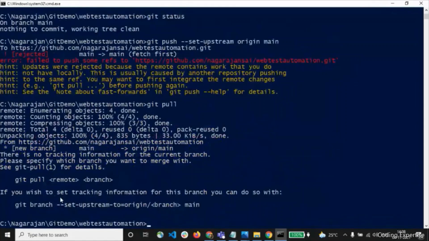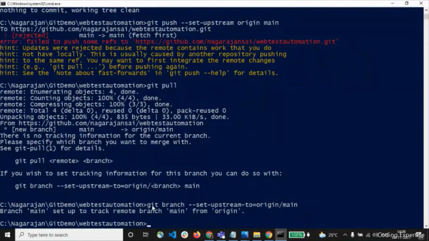Now it is throwing an error asking which branch you are trying to connect to. So for that we'll have to set this. Let me type this command: git branch --set-upstream-to=origin/main. Now what we are trying to do here is map our local branch with the remote main branch. Okay, now the branch main is set up to track remote branch main from origin. So we have set the branch tracking.